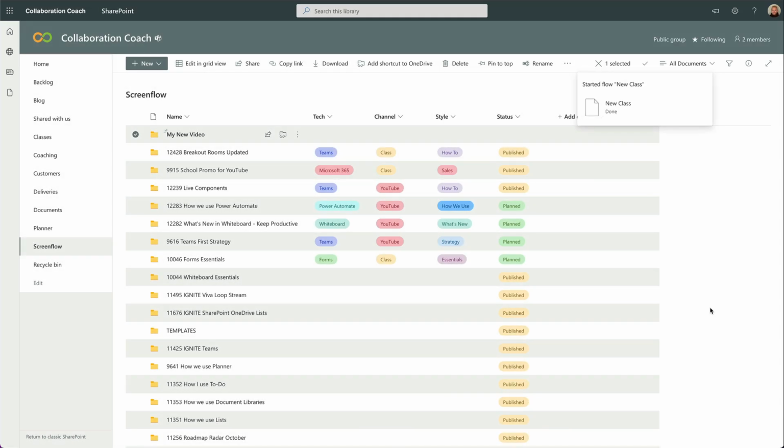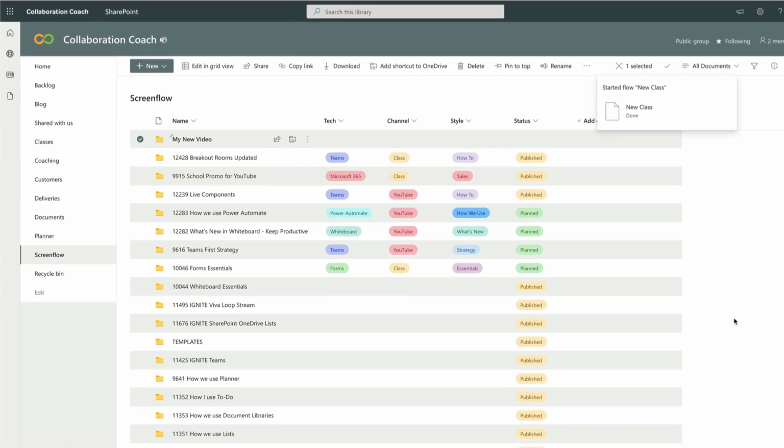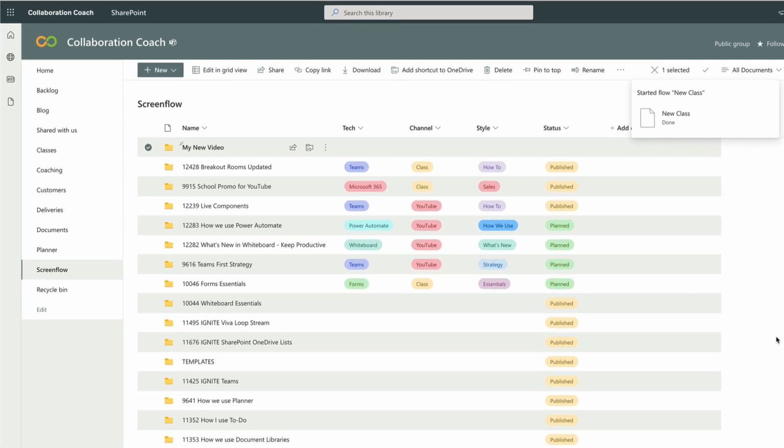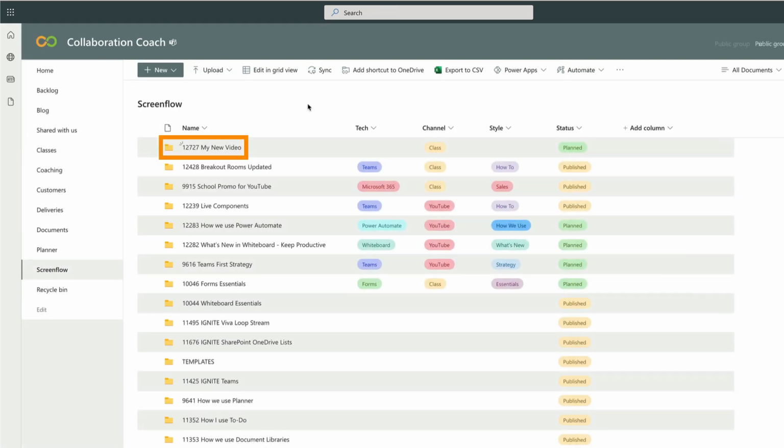The first thing the flow does is prefix an ID to the folder name. That gives it a unique ID. If I refresh the page, you can see that number. That number is an internal one that every item in a SharePoint document library has. And I'm using Power Automate to get that ID and add it to the folder name.